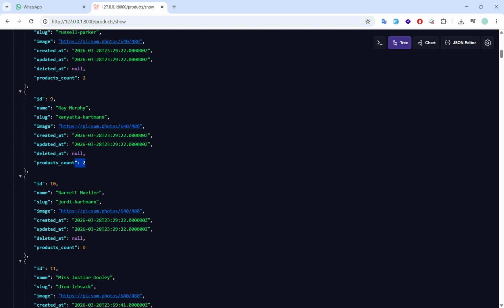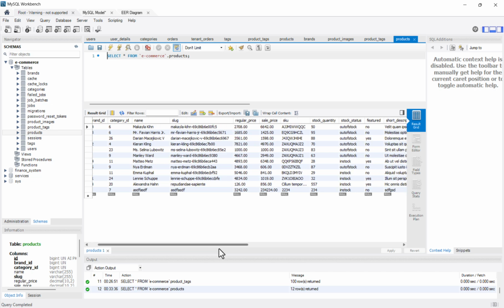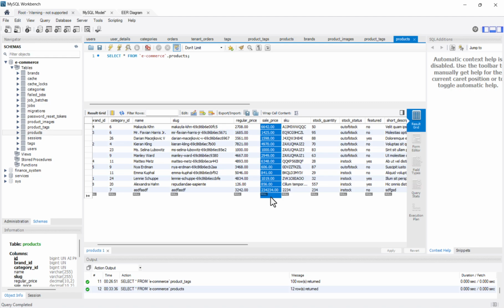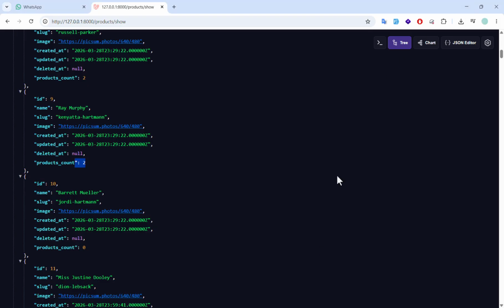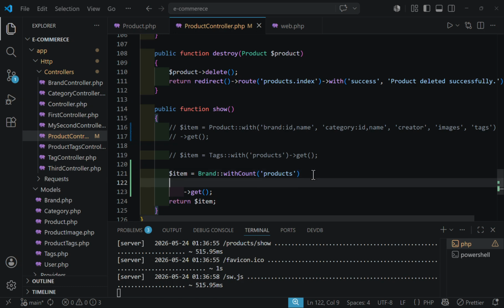If you don't want the count, you want the sum of each column. For example, if I open my database product, you want to get the sum of regular price or sale price of each brand's product, we can do that as well. So instead of withCount, or actually let's keep this, you can add multiple aggregate functions, chain them together.